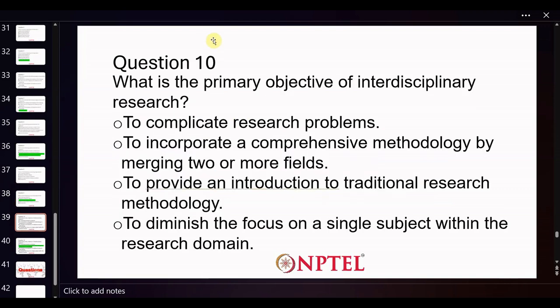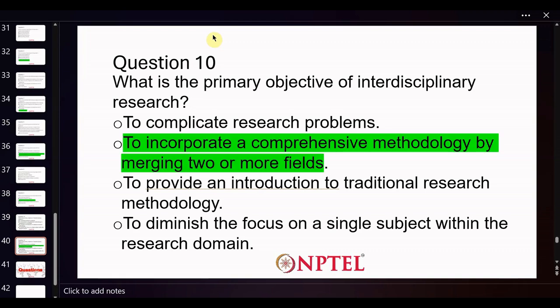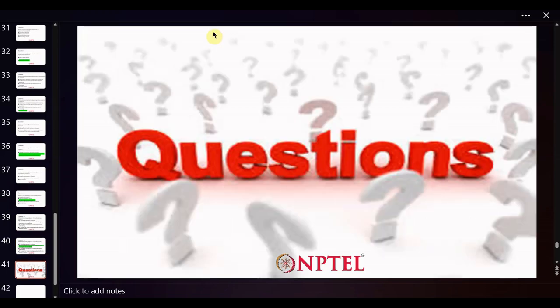And the 10th question: what is the primary objective of interdisciplinary research? To complicate the research problem, to incorporate comprehensive methodology by merging two or more fields, to provide an introduction to traditional research methodology, to diminish the focus on a single subject within the research domain. So the answer is obviously to incorporate comprehensive methodology by merging two or more fields. So this is today's assignment.